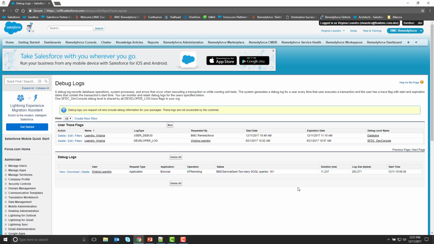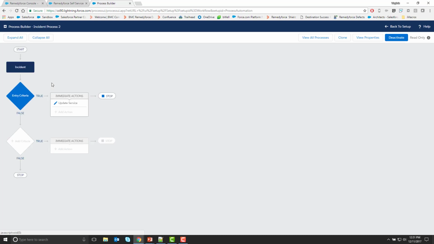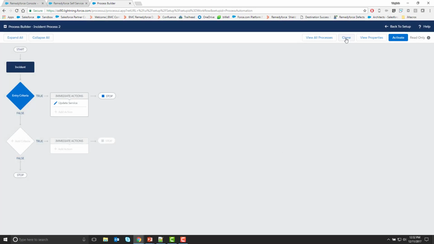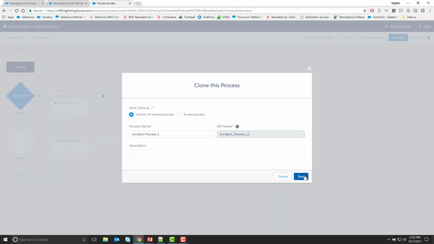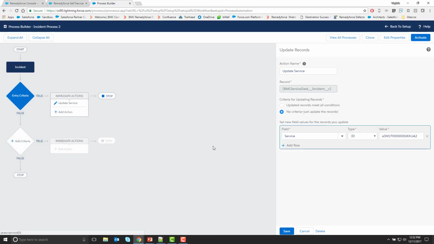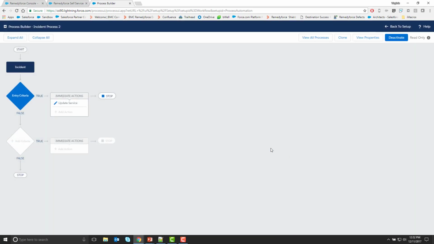This is where our new setting comes into play. Here's my second process, and since this is actually active, I'll deactivate the process and clone it into a new version. Now I'll go to Actions, and I'm going to add an additional row, and I'm going to type skip for the skip RF trigger execution. This is Boolean, and I want to set it to true, and I'll go ahead and save the process and make sure I activate it.